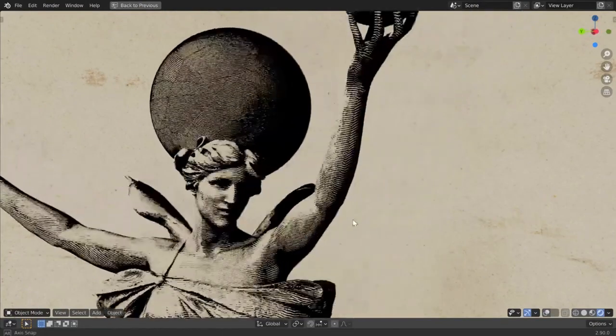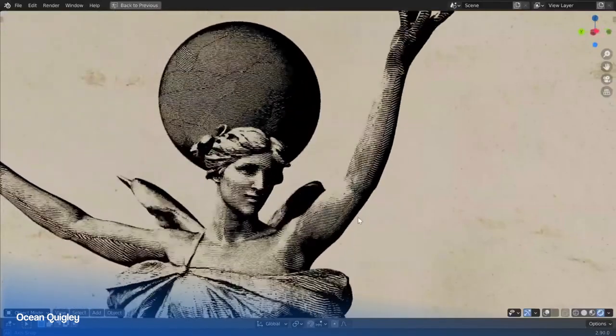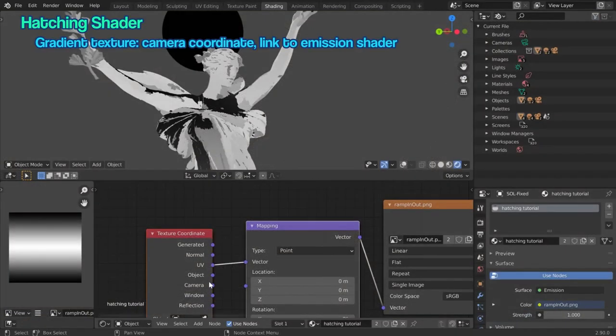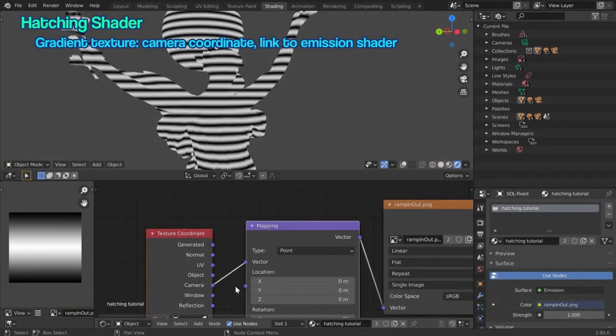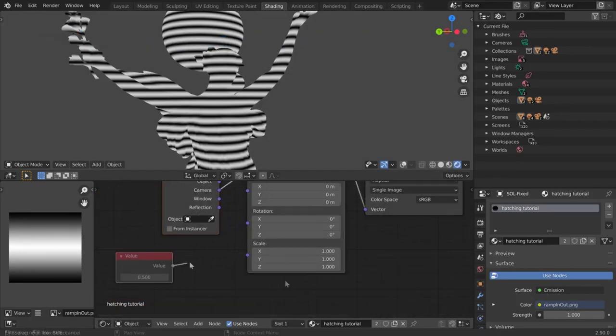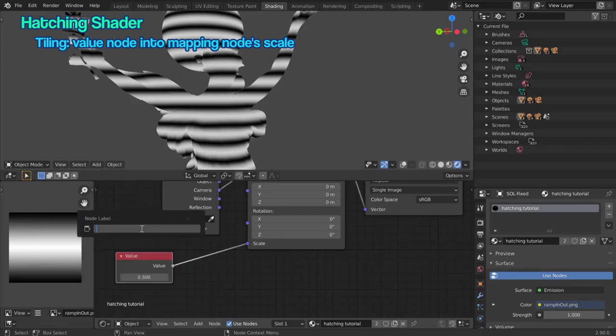This next tutorial is creating a hatching shader by Ocean Quigley, and it's very interesting. Here are the steps. 1. You'll need a gradient texture for the stripe, with camera coordinate, and insert it into an emission shader. 2. For the tiling, use a value node inserted into the scale of the mapping node.